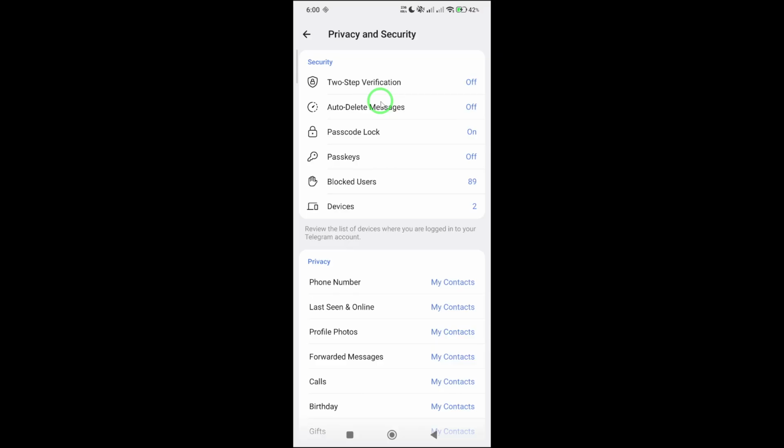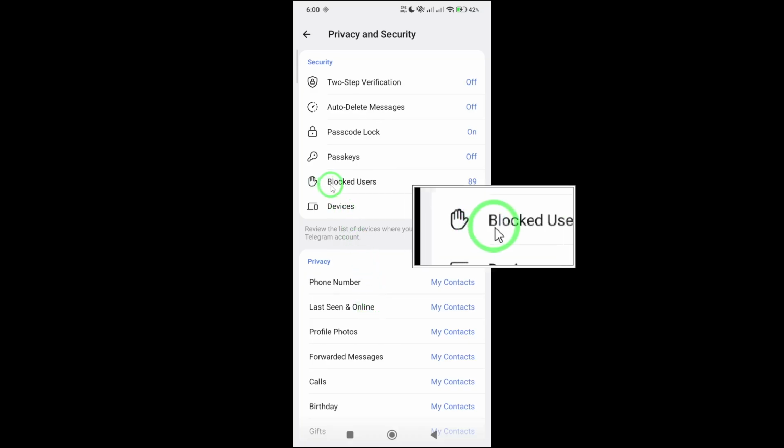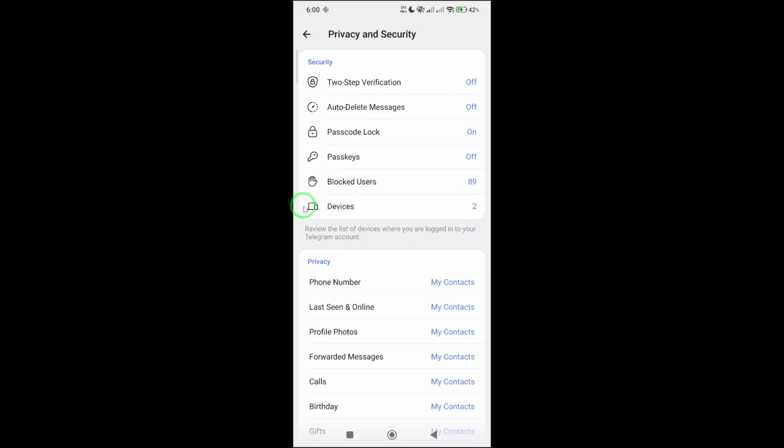Now look for the option labeled Blocked Users and tap on it. As soon as you open this section, you'll see a full list of everyone you've blocked on Telegram. Here, you can review the list, unblock someone if you change your mind, or simply check who's currently restricted from contacting you. If you want to unblock someone, just tap on their name and select the unblock option.